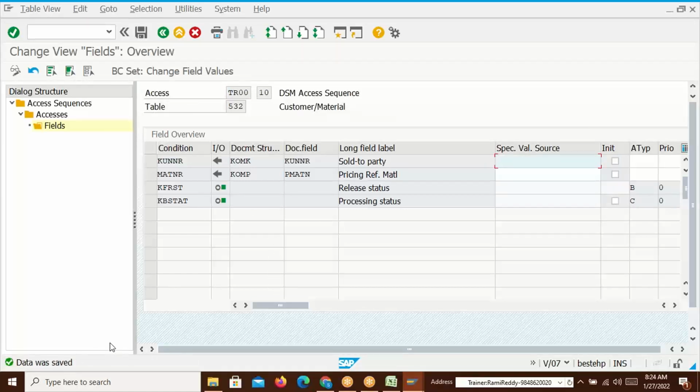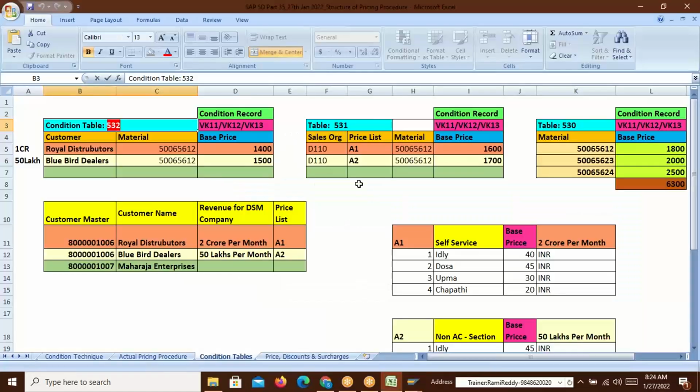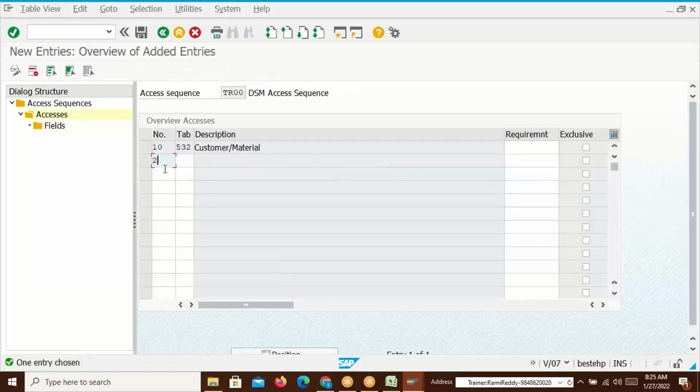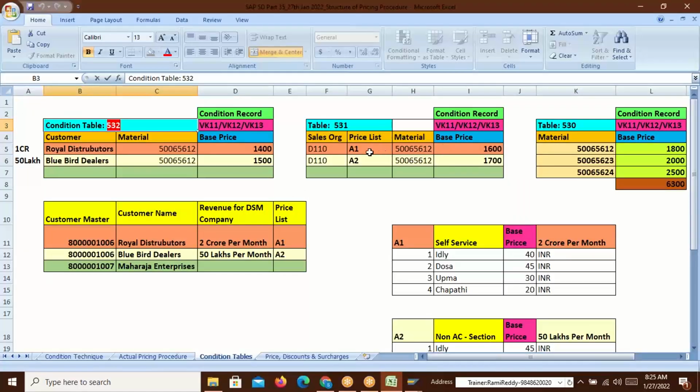Data is saved. Then again you have to enter another 2 tables also. So just go back one step. After you save it, go back. Now say step number 20. And what is the next table that you need to assign? Then next best price is this, that is sales organization price list and material.